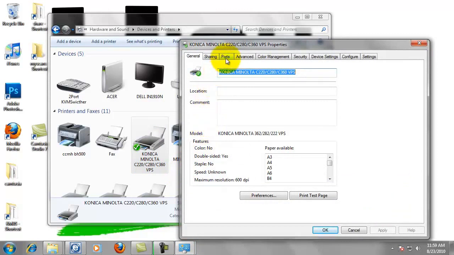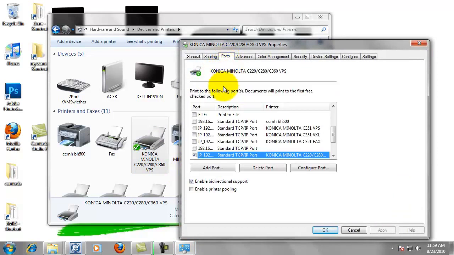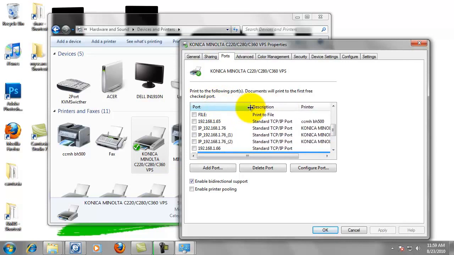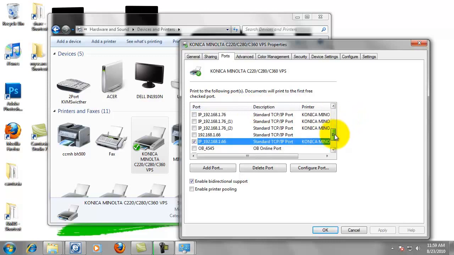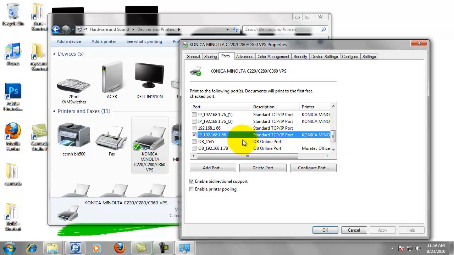And select the Ports tab at the top. Then we're going to mouse over between Ports and Description, click and drag to the right. That expands the port column so we can see what we're looking at here. Scroll down and you will find the port that we're printing to, which is 192.168.1.66. Go ahead and write that down. We're going to be using that in just a moment.